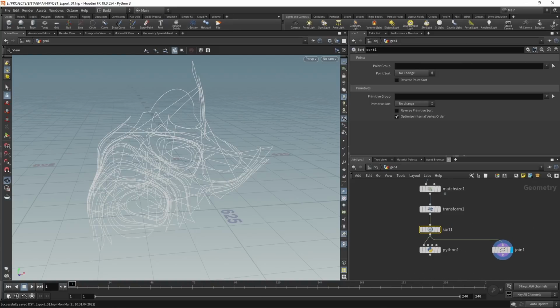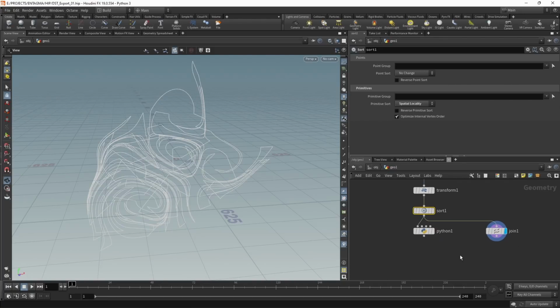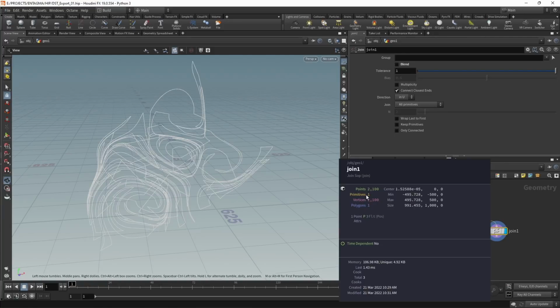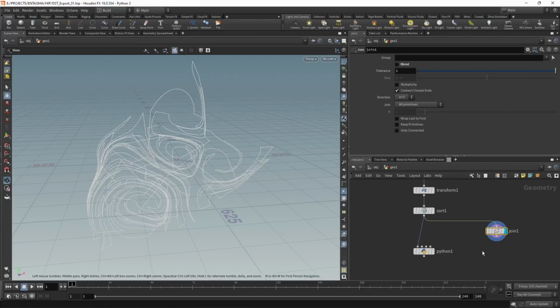So currently we're not doing anything because we're not resorting anything in here. However, what I want to do is resort my primitives by spatial locality. So now you can see they are sorted in a way that the jumps when joining those are minimized. Still looks a bit messed up, but not as bad as previously. And now what I did in this case is I just wired in this joined geometry here, which is just one primitive, so one giant stitch, into the Python node and then put that on the machine.